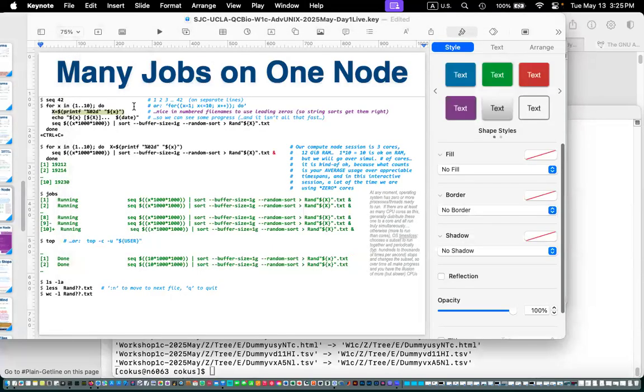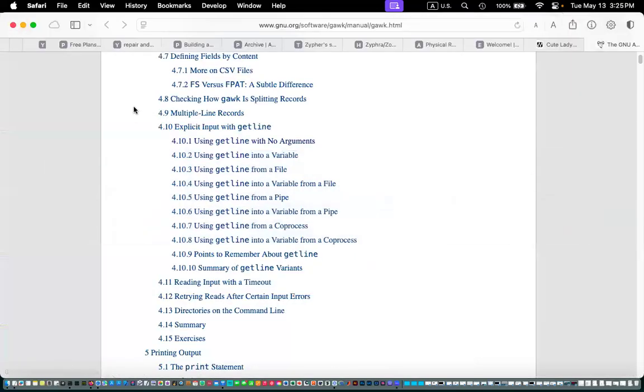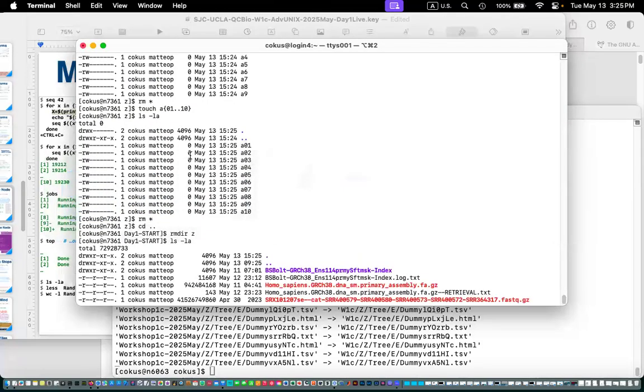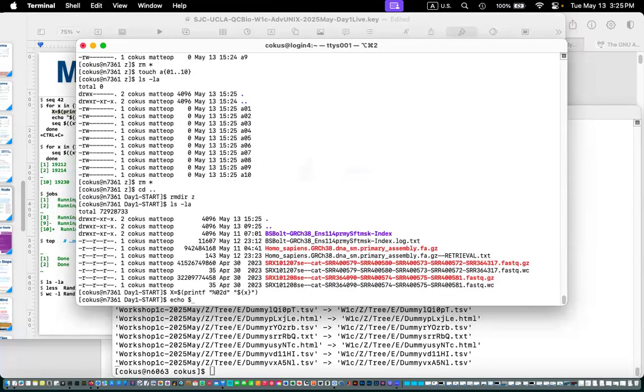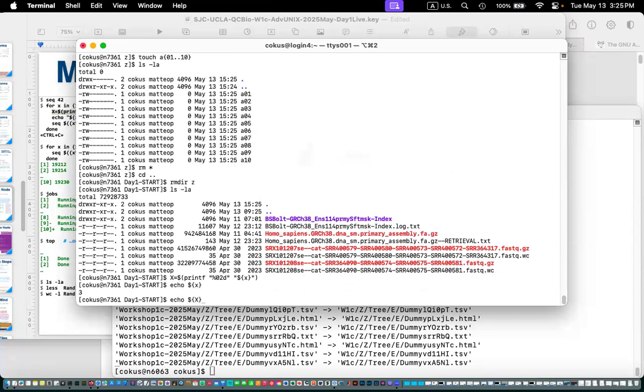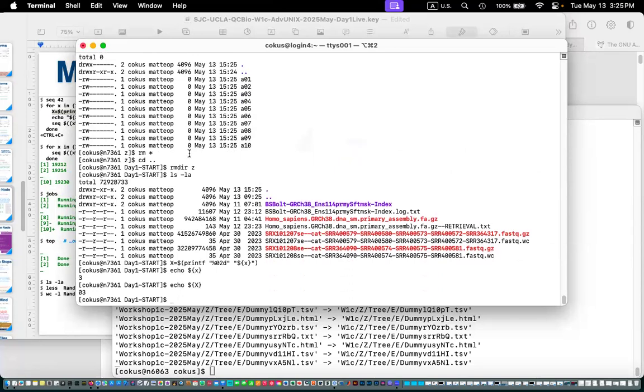So that's the purpose of this little lowercase x to capital X transformation. Remember, lowercase x is just a 3, and capital X has the 0 on the front.